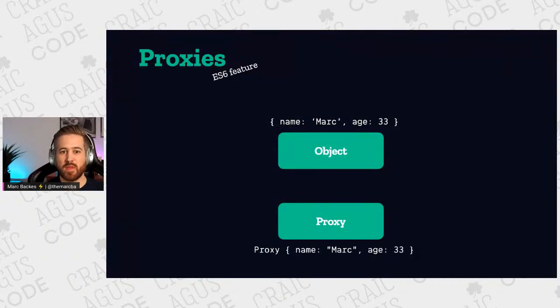So a little theory about proxies. It's an ES6 feature, and on the top you see an object. It's a regular JavaScript object. You can have a name, which is a string, and age, which is a number. And when you create a proxy from an object, it behaves the same way. So when you set a new value, it updates in the object, and when you retrieve a value, it also goes to the object and asks, hey, what's this value?